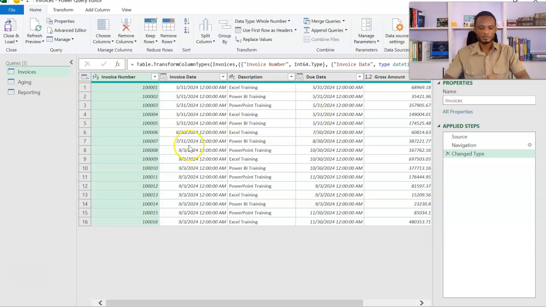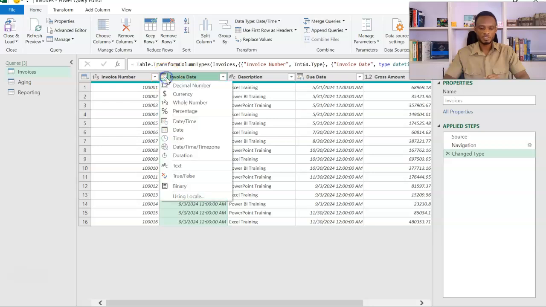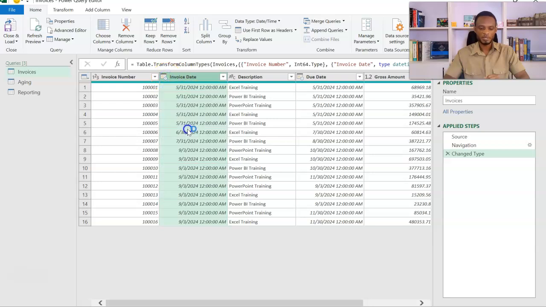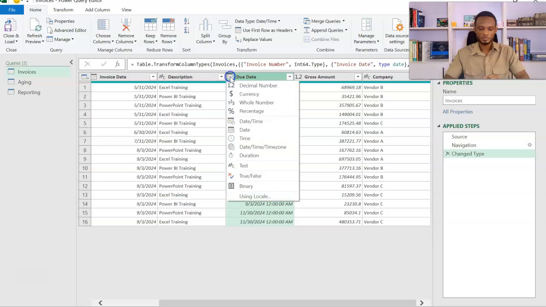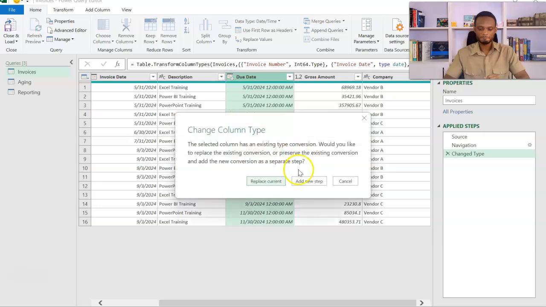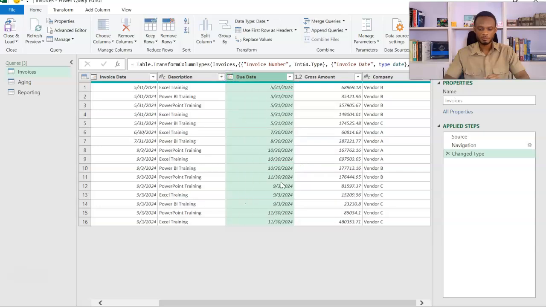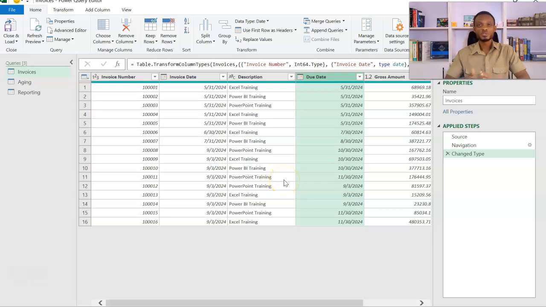Now we are going to maintain all the columns in our invoice table, but we want to format the invoice date properly. So I'll format this invoice date and then do the same for the due date as well. Okay, so now that we've done this, let's go through the same steps that we did earlier.